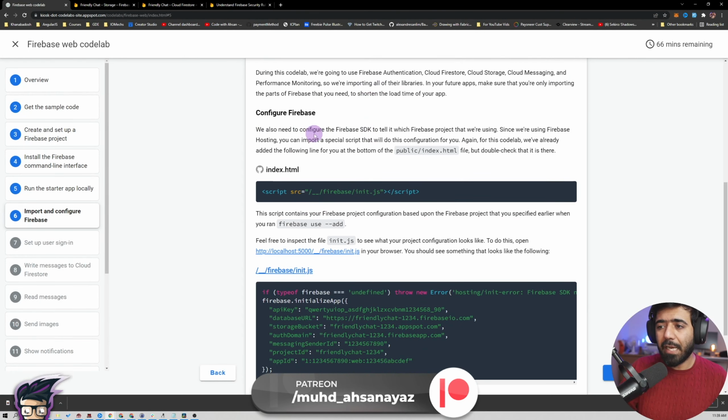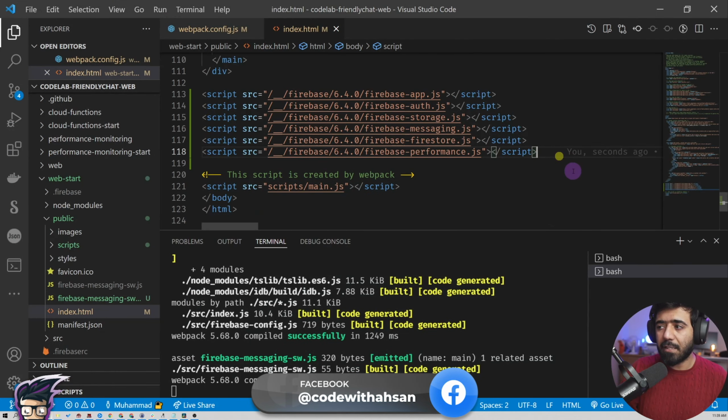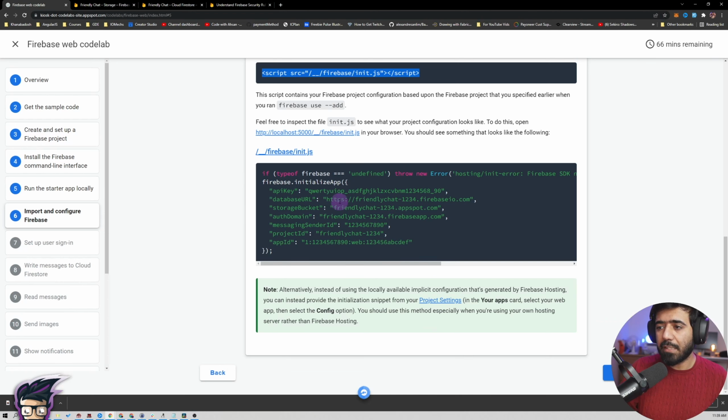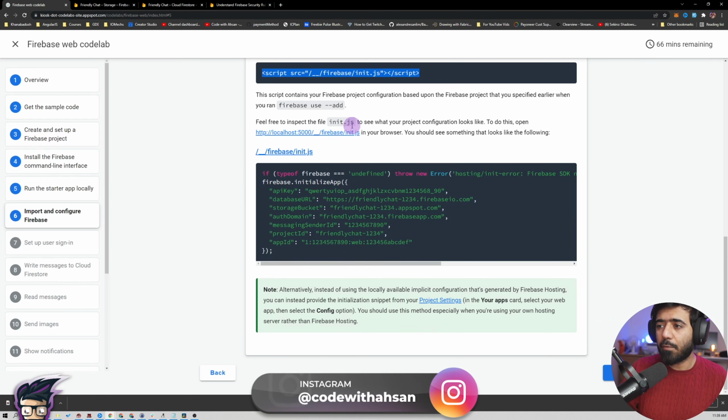Then we need to add another script which is configuring Firebase. So all you need to do is copy this one, and then you need to go and paste it just below everything else. So this init.js, this should be right here. Now that we have saved this, we can see if there's anything missing. So here you can see that we have all these files.